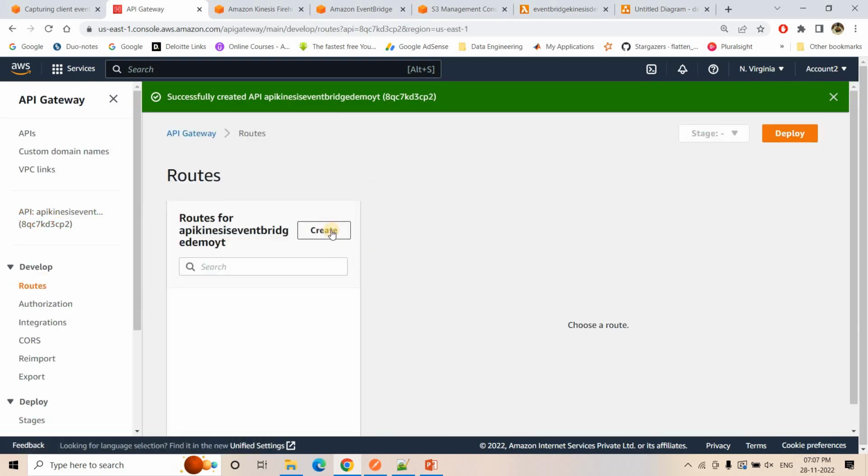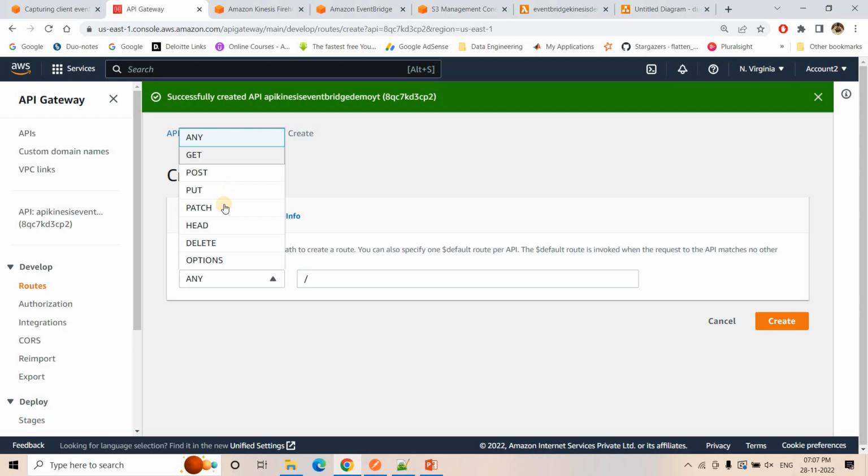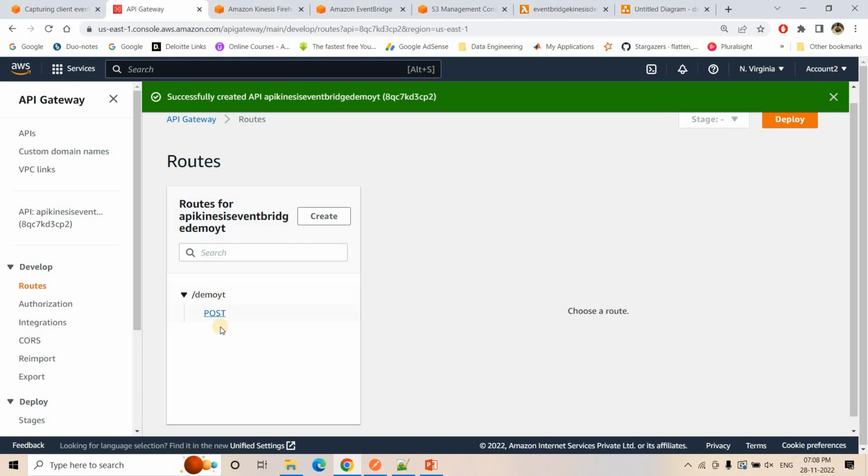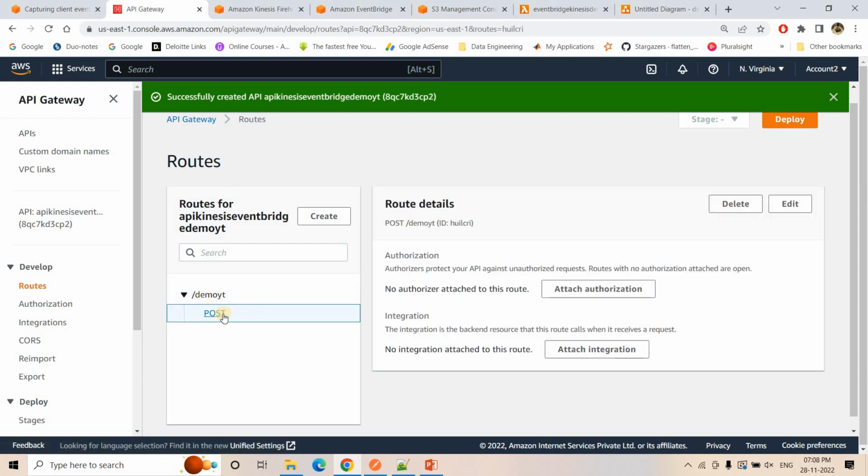Now we can go to routes and create one. The third-party vendors need to post the data, that is, along with the request they will share the customer data. So we will choose the POST method, and the resource path I can keep something like, for example, demo YT, and then I can create this particular resource path. I can click on the POST request.